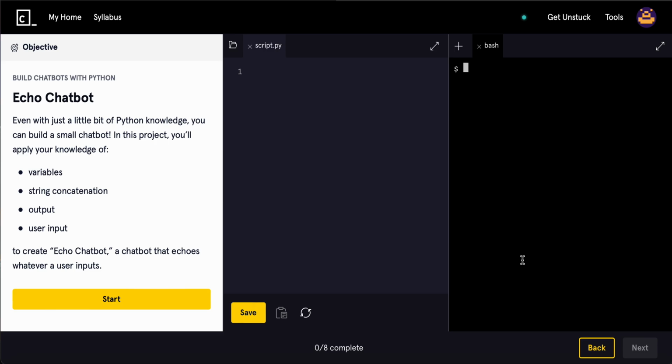Now, the Echo chatbot. Even with just a little bit of Python knowledge, you can build a small chatbot. In this project, you'll apply your knowledge of variables, string concatenation, output, and user input to create the Echo chatbot, a chatbot that echoes whatever a user inputs.